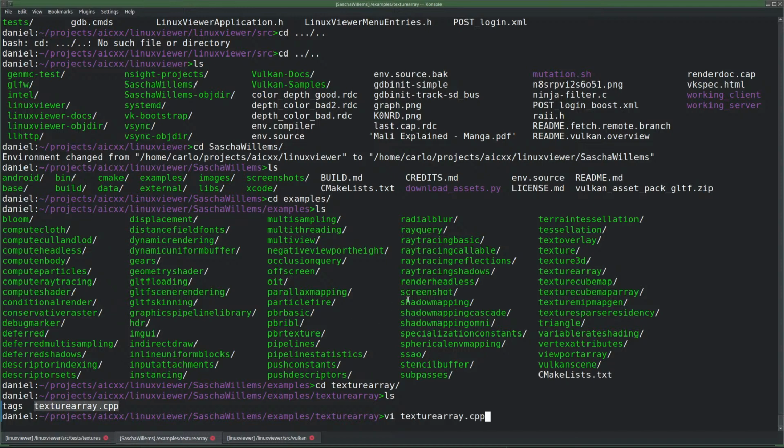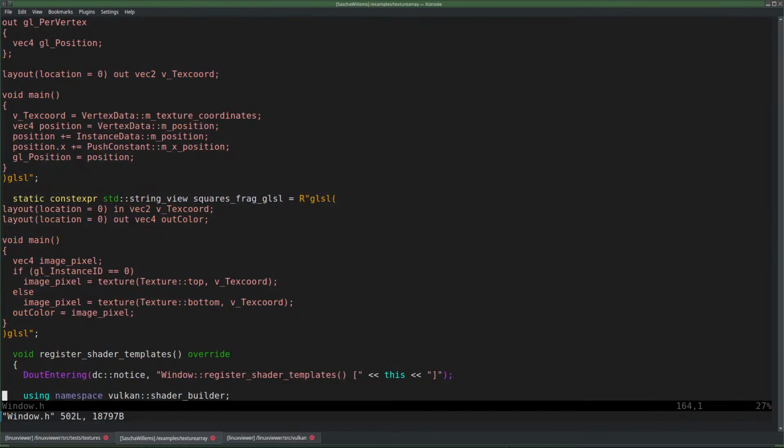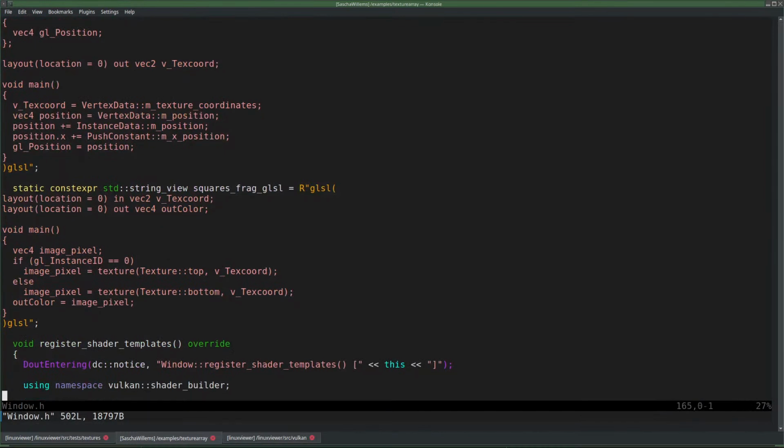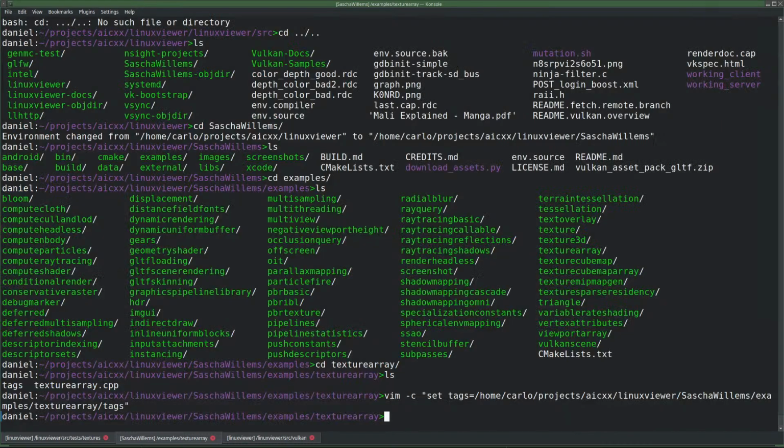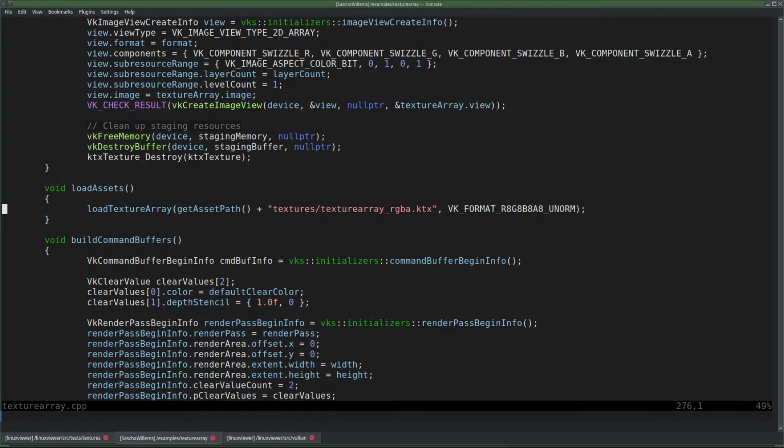Let's open this, I guess. Wait. Oh, I didn't add my own history here. Oh wait, there's a history from then. That's what I want to see. Okay, so here we have window.h. What? So this is Sasha Willems' code, not my code.